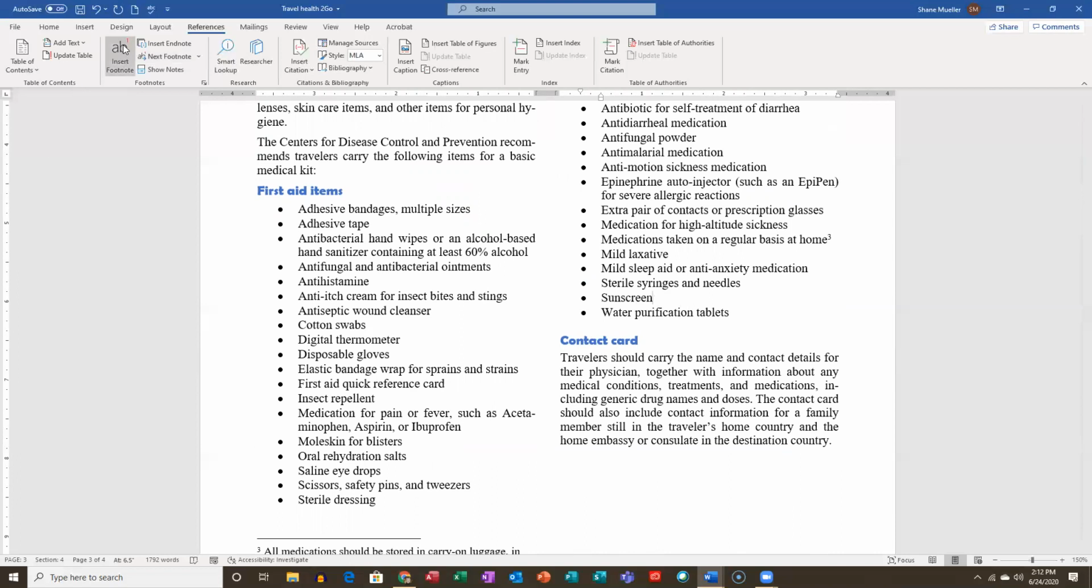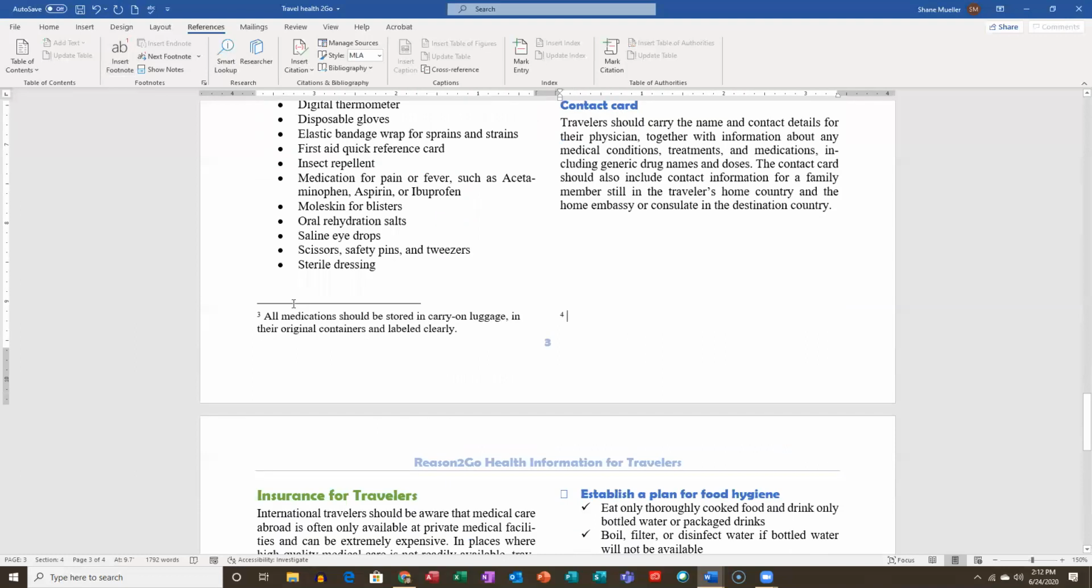I'm going to insert another footnote. And the footnote text for this one is SPF 15 or greater. So SPF 15 or greater, period. All right, so now we're on footnote number 4.